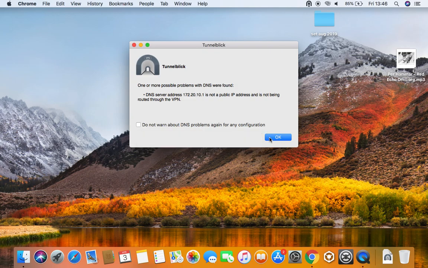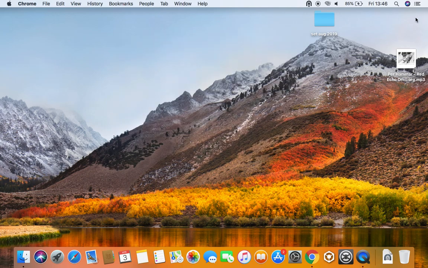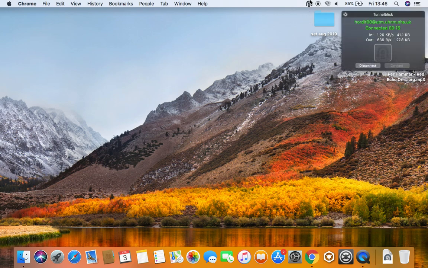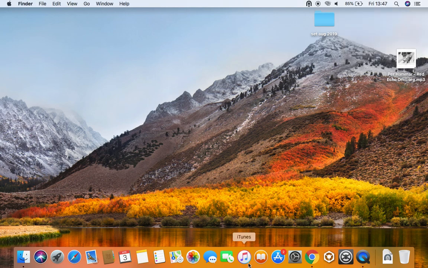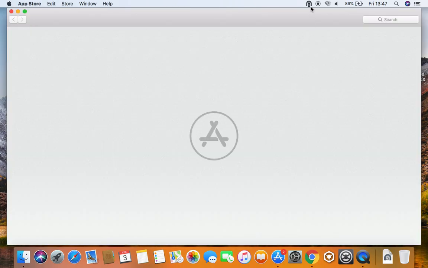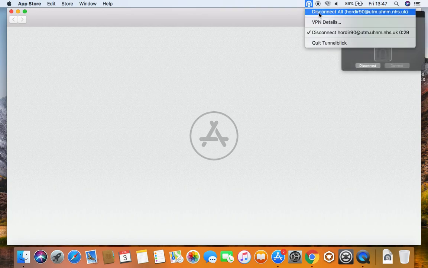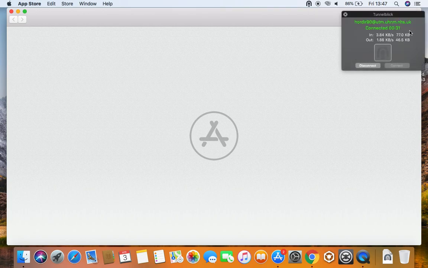Yeah, I would just click OK on this. I'm connected now. So if you just hover the mouse over that little icon there, it's going to tell you you're connected. Once you're connected, you go onto App Store. You first disconnect. Just tested it now, see if it works. So it works. It connects you.